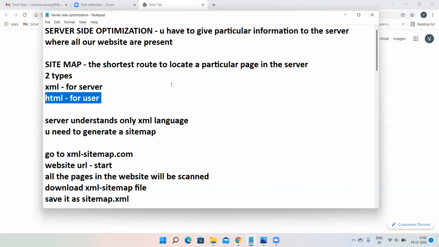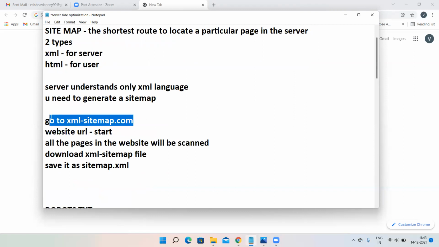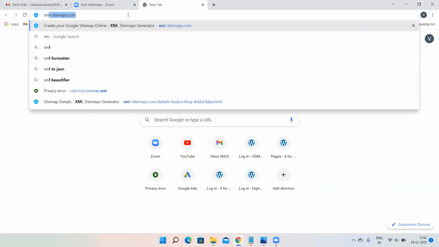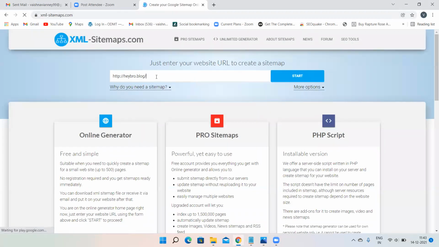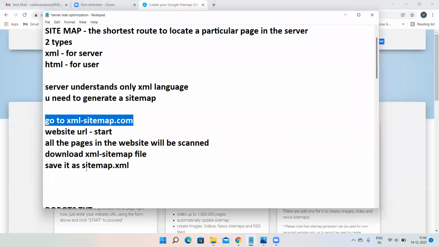How to download an XML sitemap file? I have sent you this document to your email; you can just watch that. Go to xml-sitemaps.com and give your website URL. For which website you want to create the sitemap, enter that website URL over here. Then click on start. All the pages and posts will be scanned from your website. Then click on the download button and name that file as sitemaps.xml. Don't give your own name. You have to name it as sitemaps.xml. That's it about sitemap.